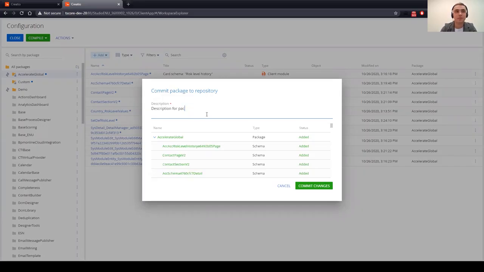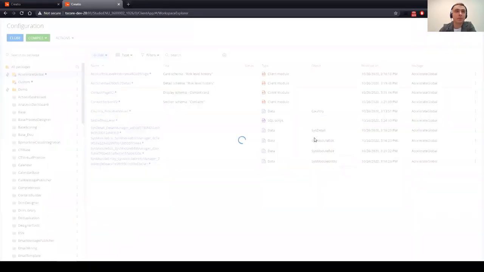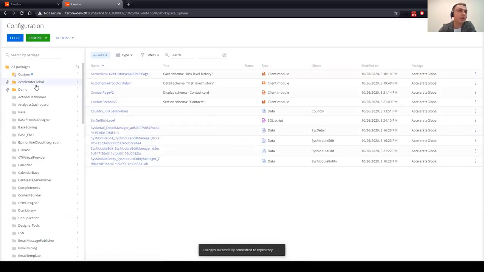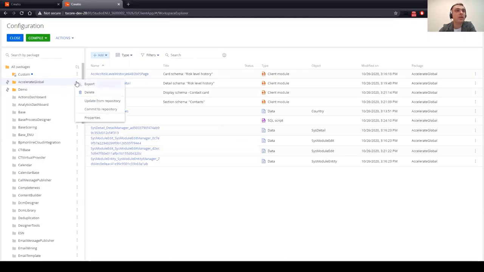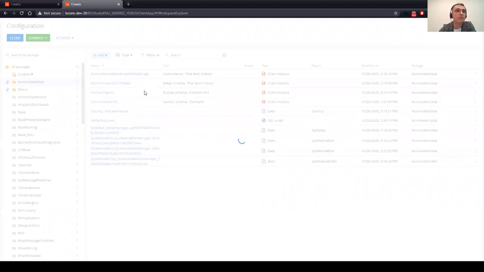Description for package, and commit the changes to a repository. Another way to transfer the changes using the built-in tools is to use the export feature. So we see that our package that we committed to the repository is no longer at the very top of the list because it is no longer considered to be changed as we committed all the changes. We additionally can export the package.